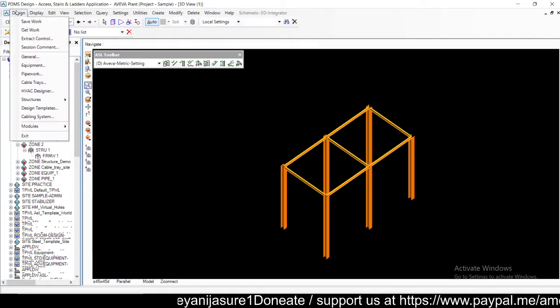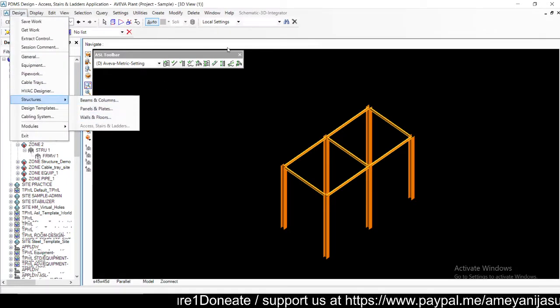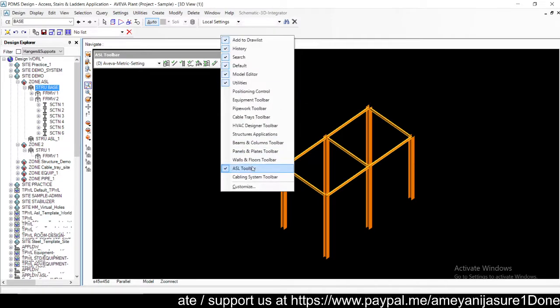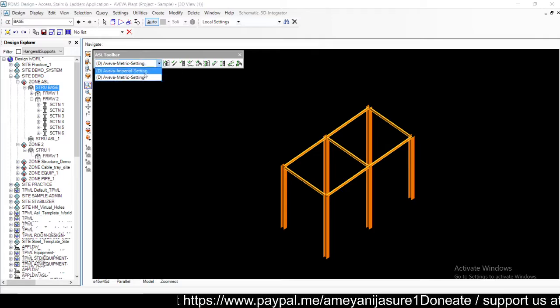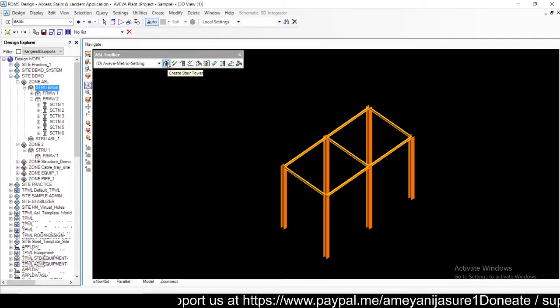Whenever you open the structure ASL, there is an ASL toolbar which is active. So let us find how this toolbar works. First is units. If you are using imperial, that is inches, you will go with the imperial settings. If you are using metric, you can go with the metric format. After that, there are various buttons available: create stair tower, create ladder, create handrail, and modify options also. So create and modify options are in the toolbar.